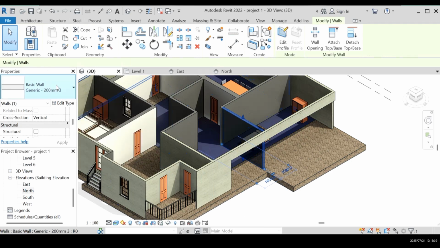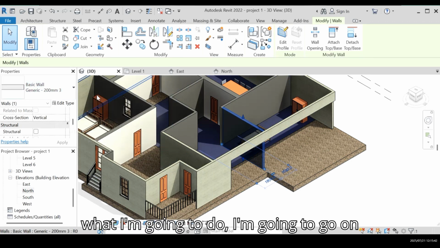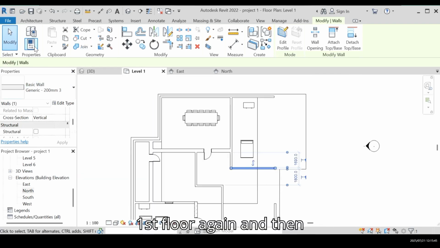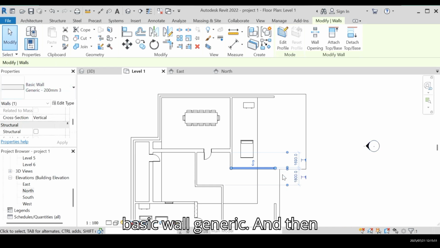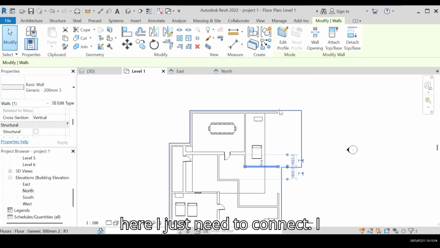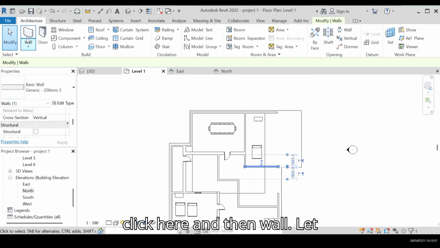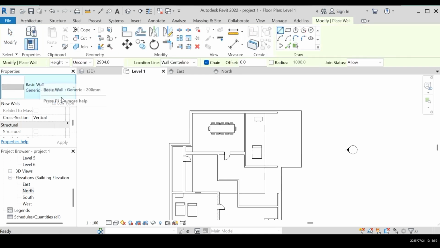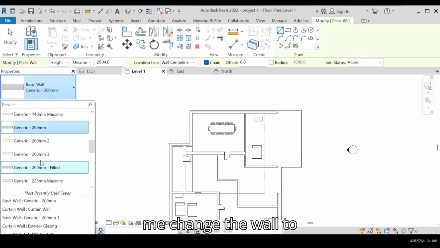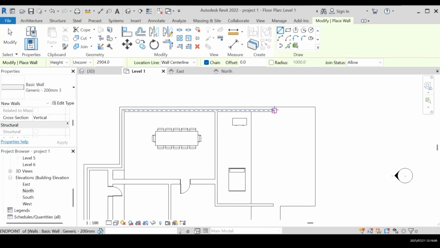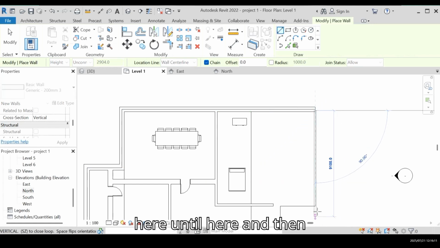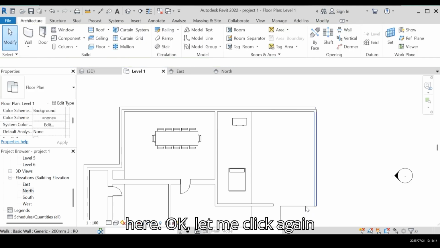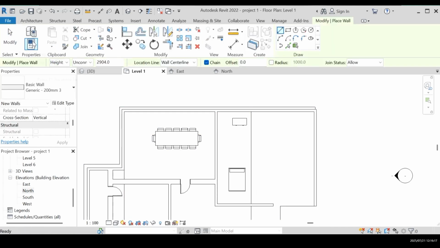Okay, so after here, I'm gonna go on first floor again, and then pick the wall. This is the wall, the basic wall generic, and then here I just need to connect. Let me click here and then wall. Let me change the wall to this wall here, and then from this endpoint it should be linked until here, and then here until here, and then here. Okay, let me click again, and here.